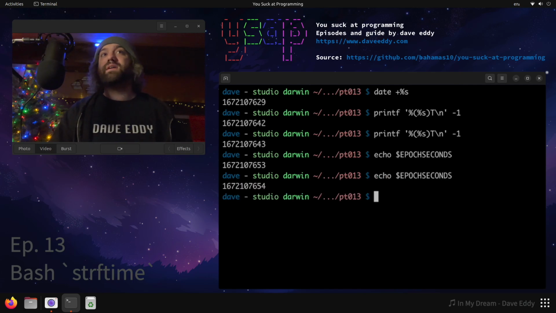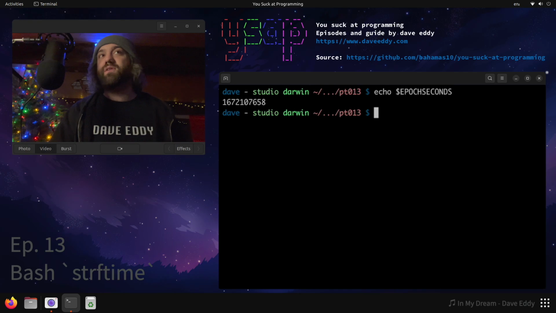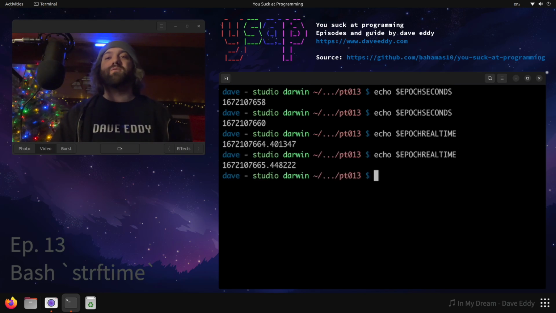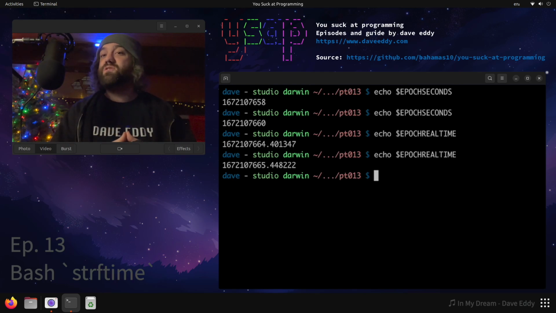This, when expanded, will be the number of seconds that have elapsed since January 1st, 1970. We don't need printf, we don't need the date command, we can just do this. While we're here, we could also look at EPOCHREALTIME. This is the exact same thing, but with microsecond resolution. Very useful. Pretty cool stuff. So yeah, there's some magic variables in Bash for parsing date, and hopefully this demystified parsing and using dates in Bash.